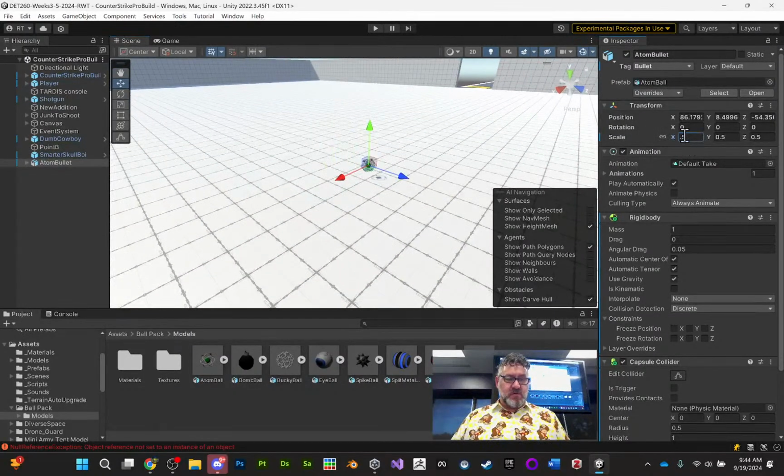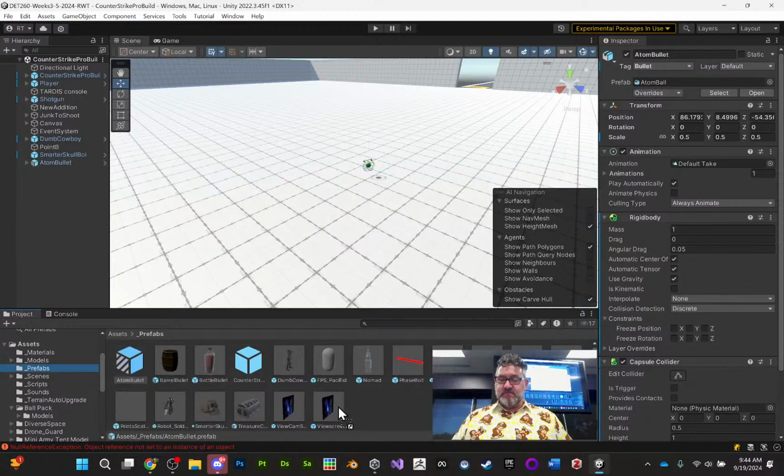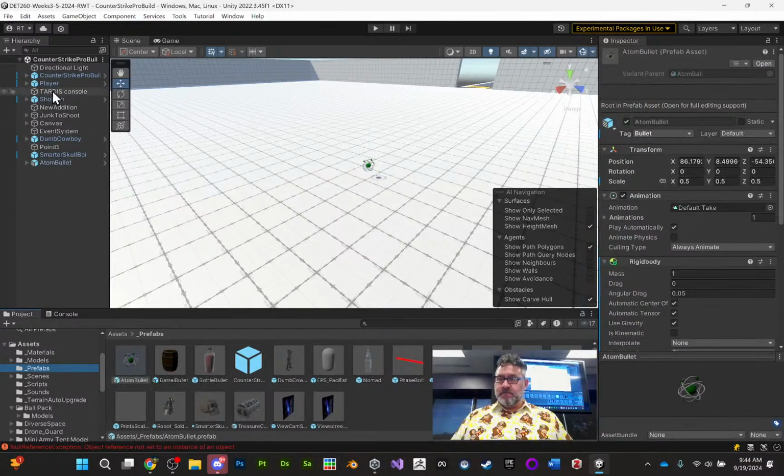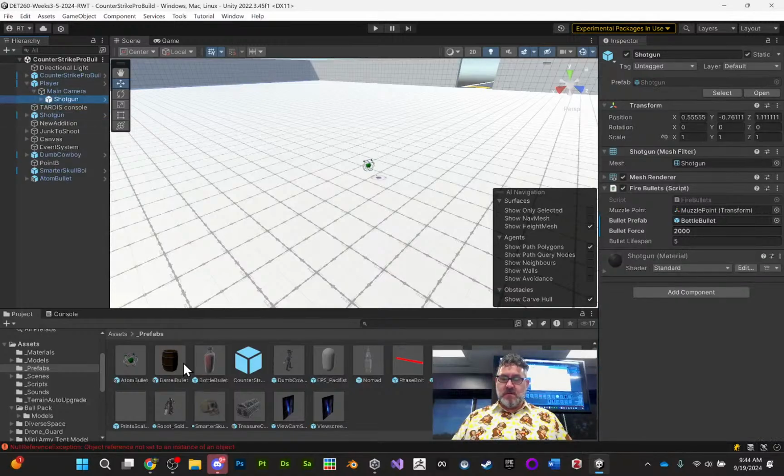Lock this. We'll go half size and see what happens there. All right. We'll make a prefab out of this. And then all I've got to do on my player shotgun is just change out the prefab to the now Atom Bullet.